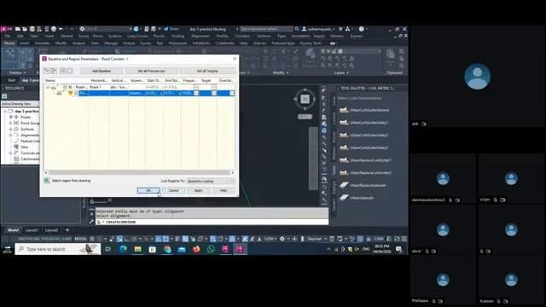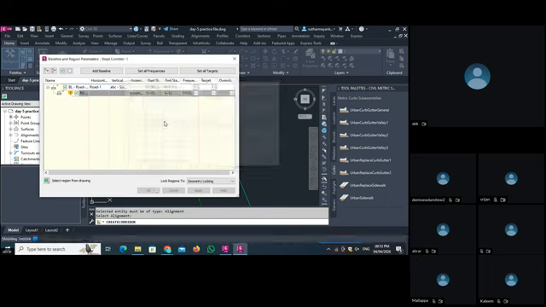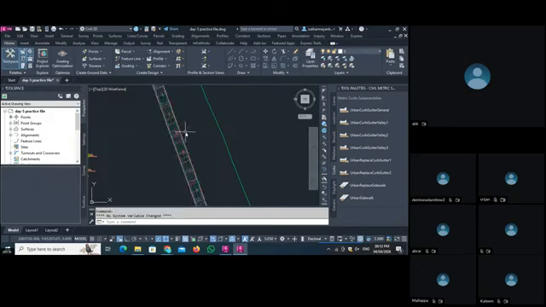Now I say OK. As I say OK, it will ask to rebuild the corridor. So yes, I want to rebuild this corridor. As I rebuild the corridor, you can see our corridor is created.